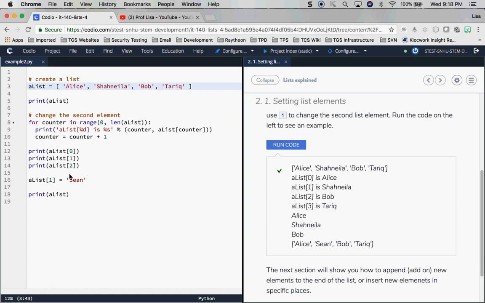Now we can change an element in the list simply by using it. We can change the value of an element in the list simply by using the index. So I have the variable a list. I'm going to say I want to change the element at index 1. The element at index 1 is Shanila, and we're going to change that to Sean. And so down here, we see that we have changed Shanila to Sean.